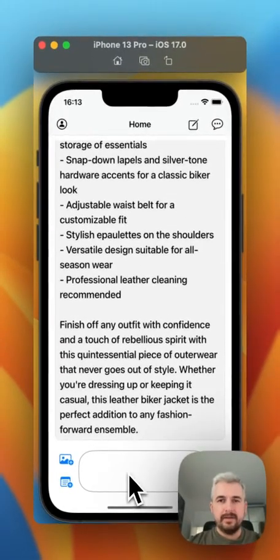I hope it's clear how ChatPhoto is better than iOS Live Text and how you can convert your images to text easily in just a few seconds.